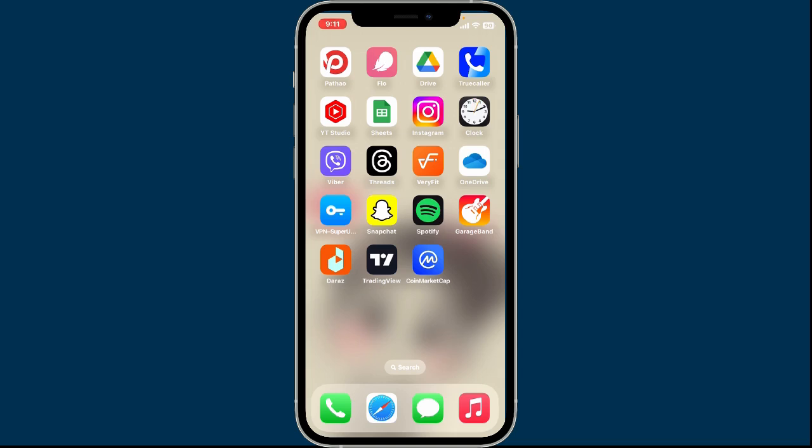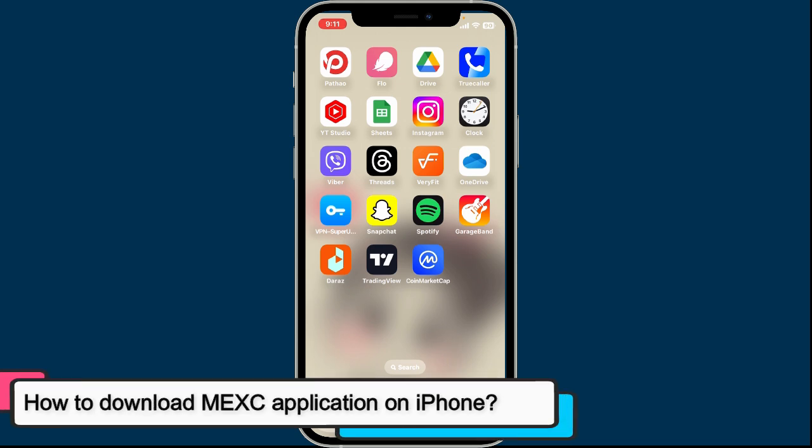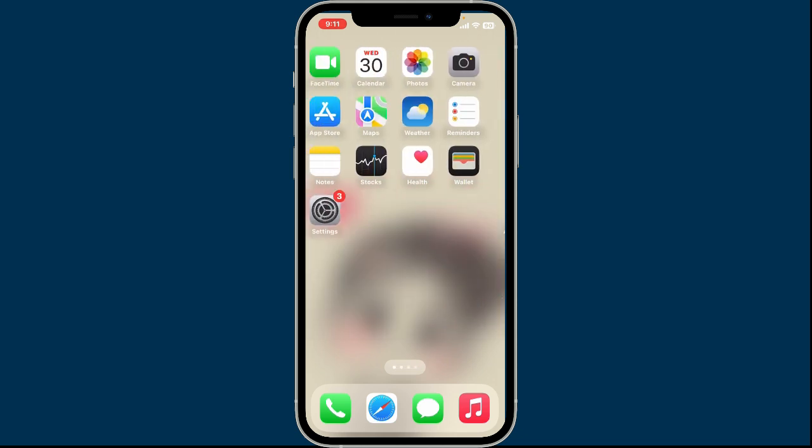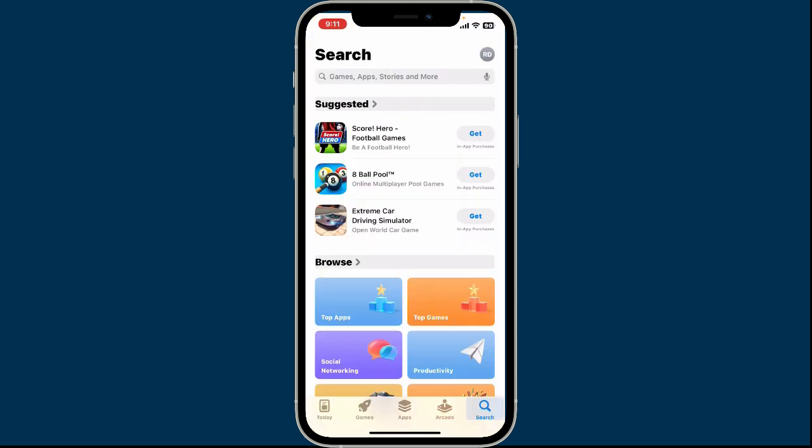In this video, I'm going to show you how to download MEXC application on your iPhone. To download MEXC application, first of all go ahead and launch open your App Store. Also make sure that your device is connected to a stable internet.